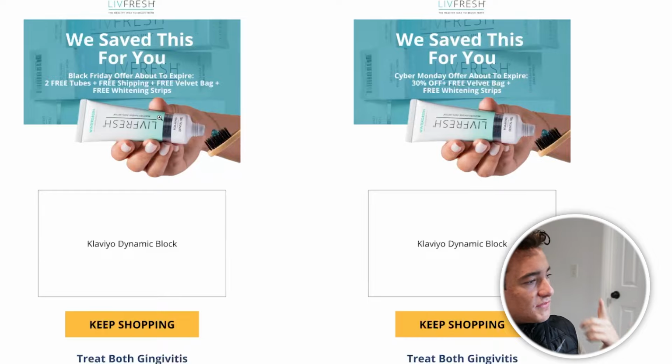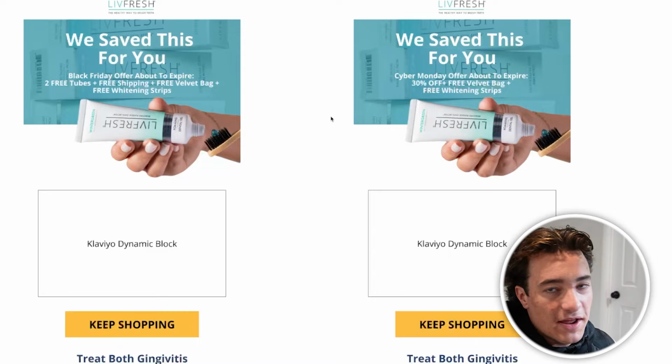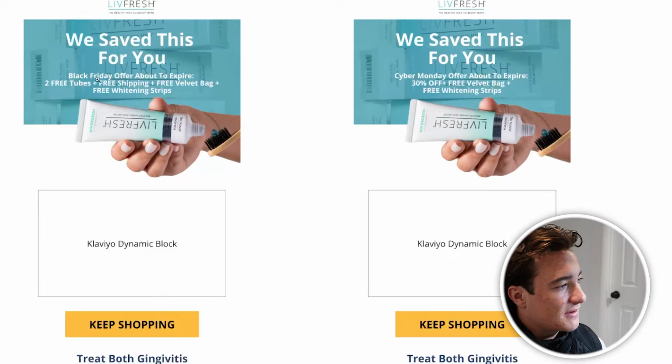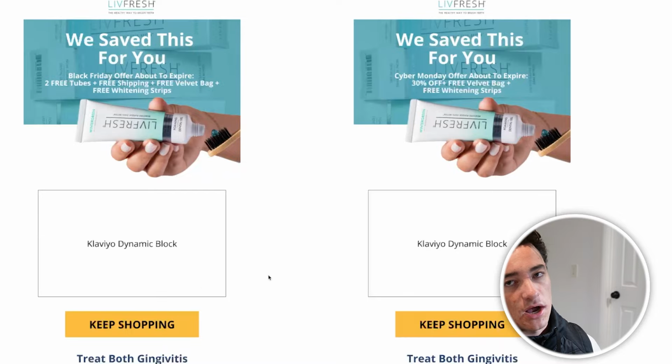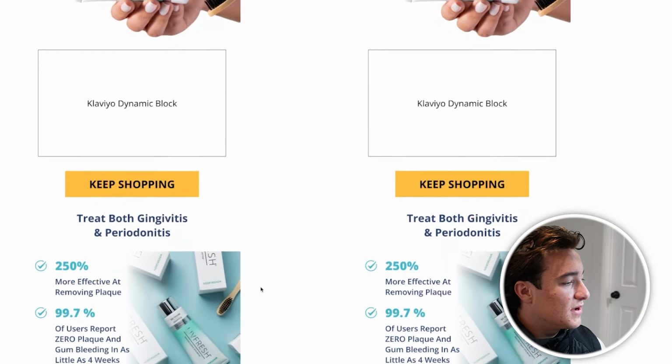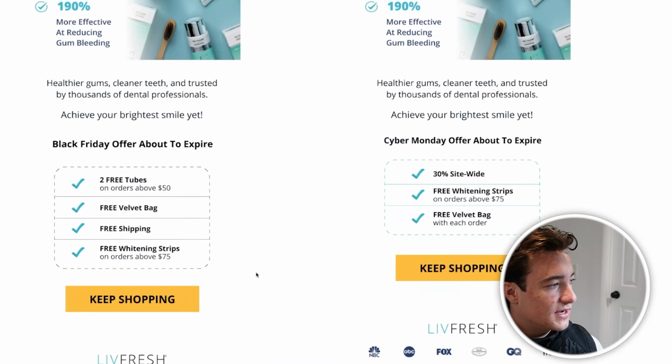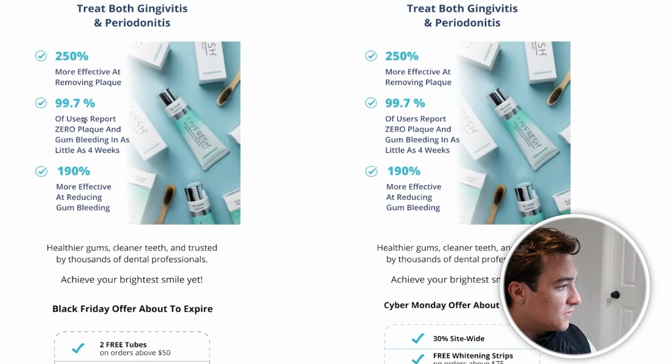But then the other part, we have the Black Friday offer. We're just putting it right in their face, with some urgency. Hey, Black Friday offer is about to expire. Cyber Monday offer is about to expire. Here's the offer, everything you get. Here's the dynamic section. Boom, keep shopping. Super simple, super easy. And then we go into just some education really quick right here, with education and social proof.